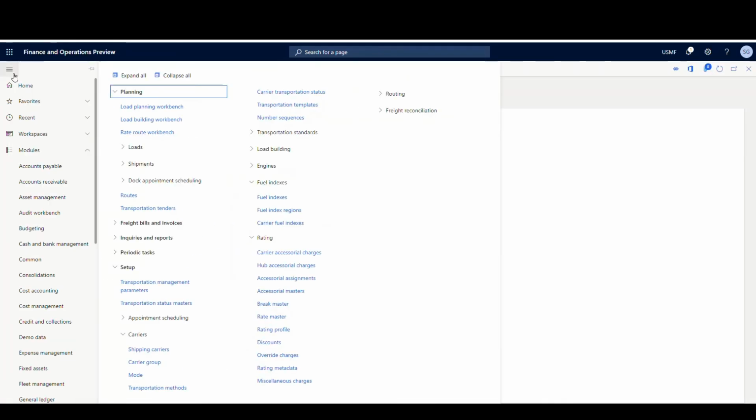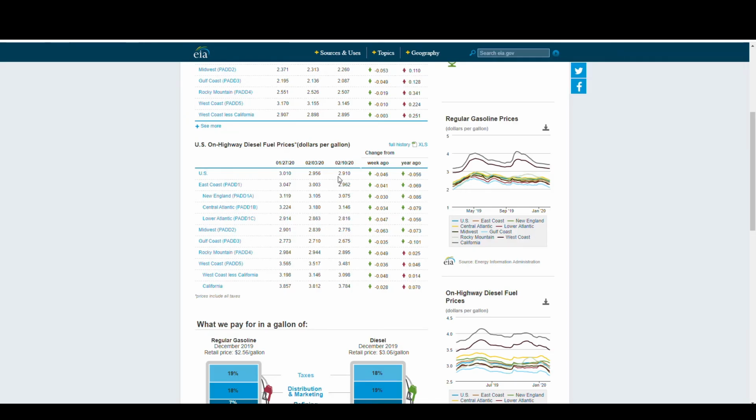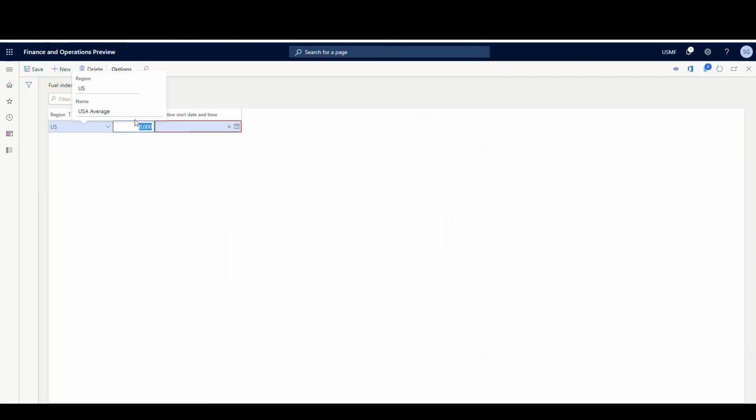The next thing you want to do is go to the actual fuel index and create a new one. That's where we're going to put in that value. We're going to choose the U.S. region, and the price per gallon for diesel on 2/10 is $2.91. So we'll put $2.91 in here, and that date was effective from 2/10. The idea is that whenever they get a new average, you can go and put the new average in here, and it will price based on that. That's part of our fuel surcharge.